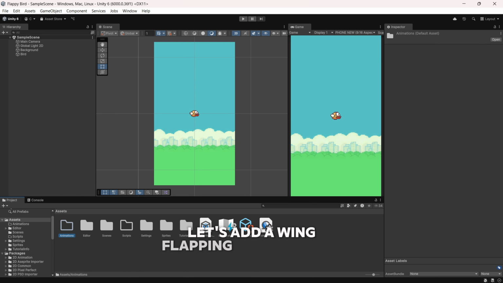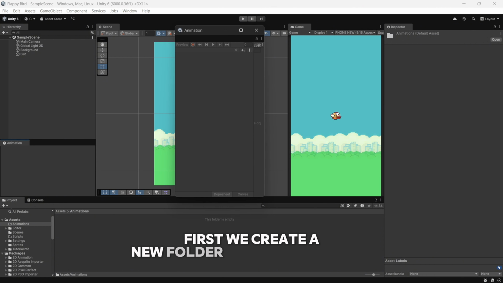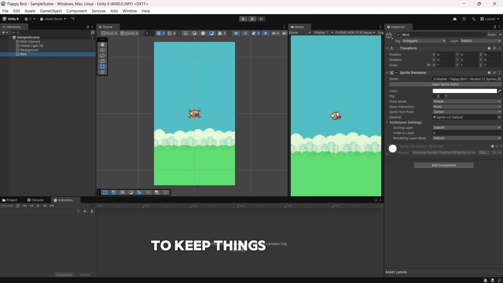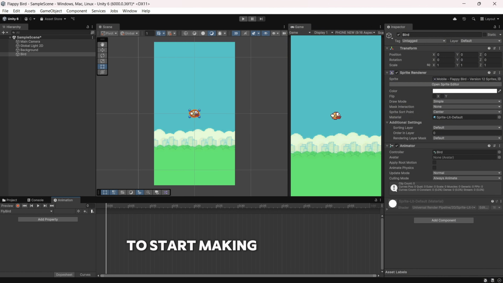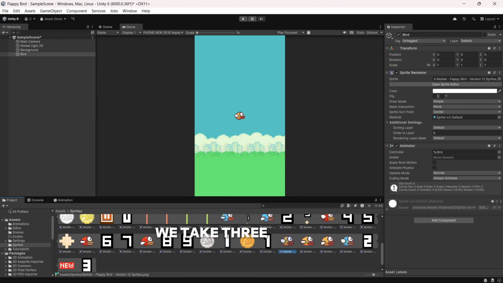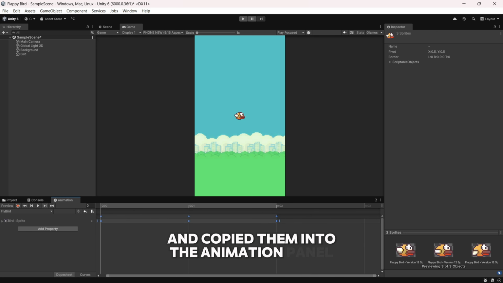Let's add a wing flapping animation to our bird. First, we create a new folder named Animations to keep things organized. Next, we select our bird and click on Create Animation to start making our animation. We take 3 different sprite images of our bird and copy them into the animation panel.